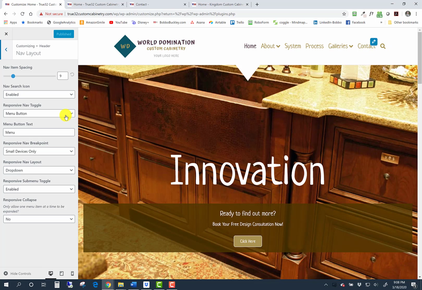And we've said that we want a menu button when we're toggling between a small phone device and computer, and responsive breakpoints here. Again, you don't need to mess with these things typically, but you have all these options, and if you want to play with them, feel free to do that. Drop down versus a fly out and all this stuff is all available. Again, some of this, when it says responsive, is controlling the phones and tablets. Otherwise, it's controlling what we're seeing up here.